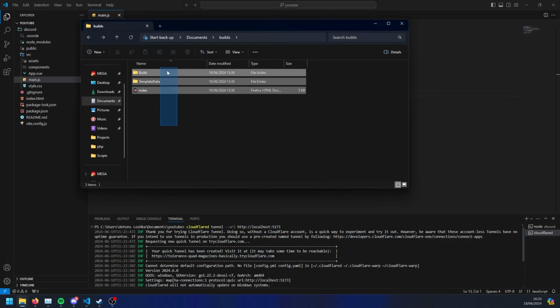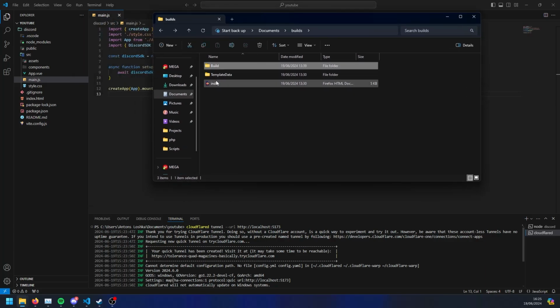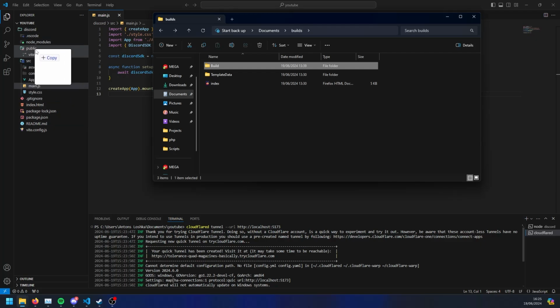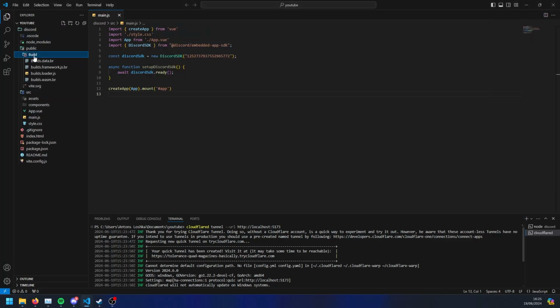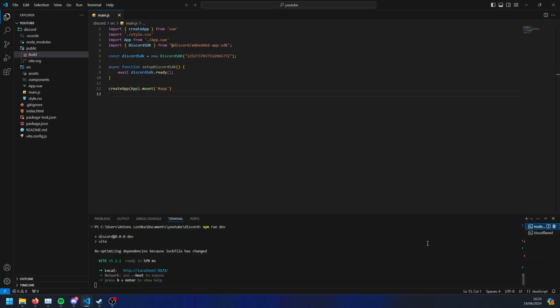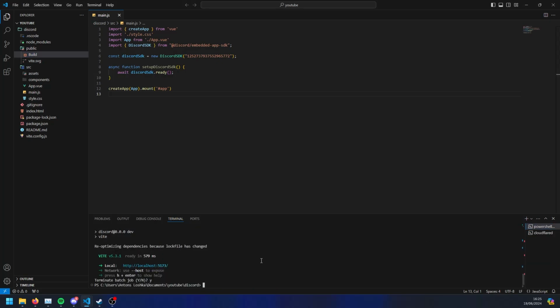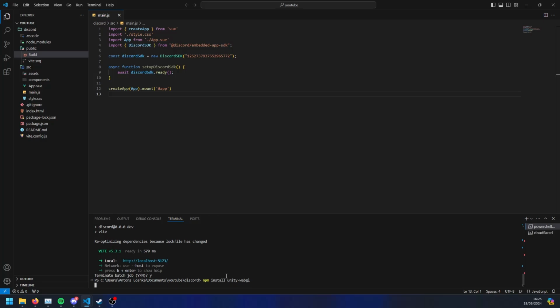This is basically what we are given. We don't need this, and we don't need these two, so you can basically ignore this, but where it says build, we do need this. So just move it onto the public folder in your Vue project, and now we have it saved up here. The next thing we need is, once again, close your server, because we no longer need it for now. And we're going to install a library called unity-webgl. This library basically lets Vue.js run WebGL games. So just install the package once again.